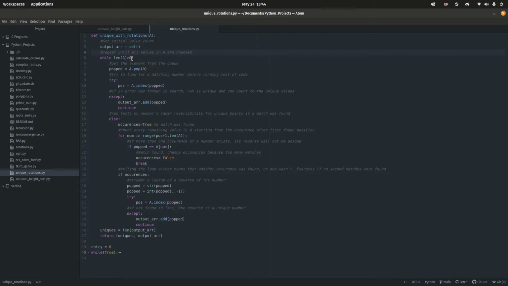So, while the list is not empty, similar to the last one, we'll take the first element from that list that's given in A, and try to do a lookup of that number. If we get a position, then the number is not unique, and we will need to test that number. However, if Python throws an error exception that the number was not found, we know the number is unique and it can go into the set.